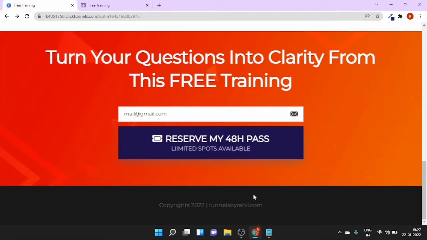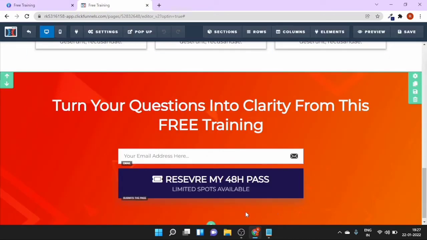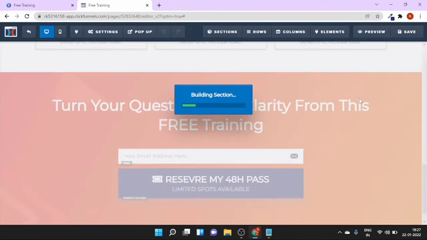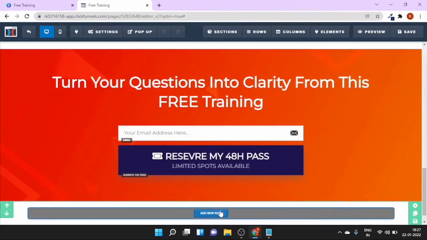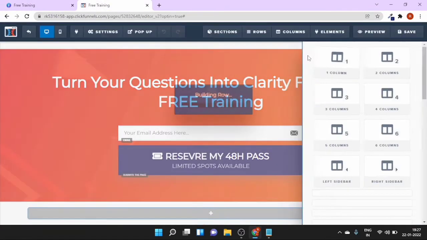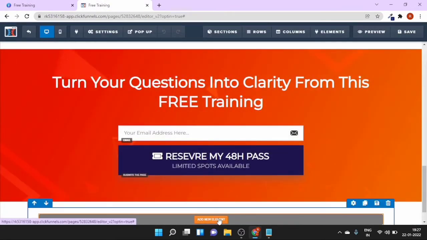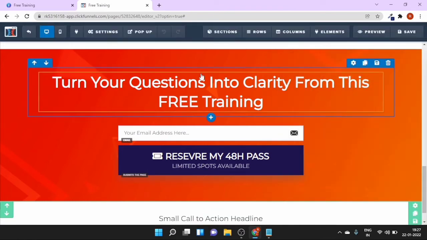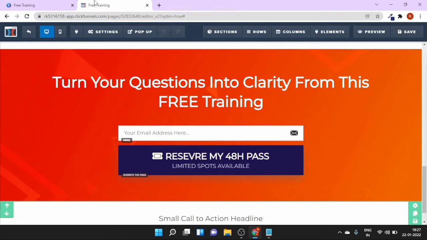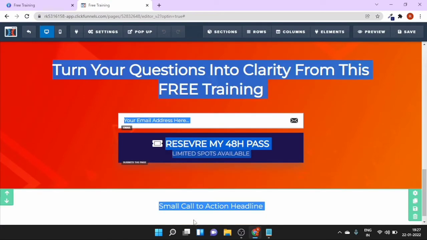Now we have to add this copyright section. So to add this section, again I'll click on this add new section button. I'll add full width. Now I'll add new row. Here there is only one column, so I'll add one column. Now I'll add sub headline here. I'll copy this and I'll paste it over here.